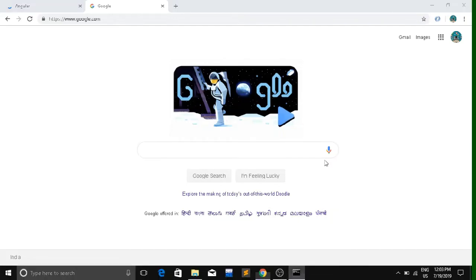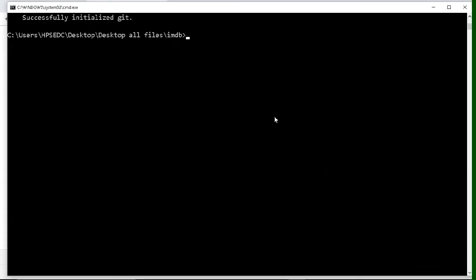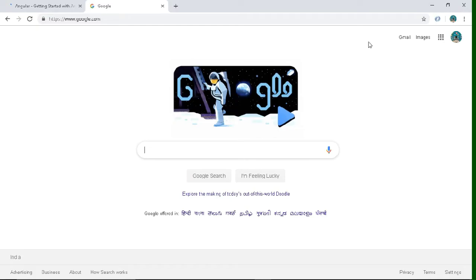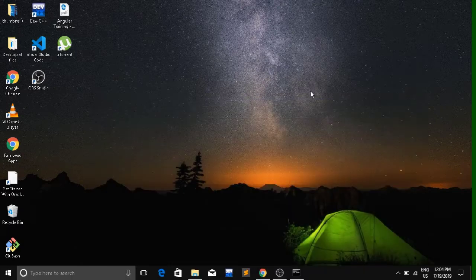Hello everyone, in this tutorial we will see how to open an Angular project in VS Code. First you should install VS Code by going to the VS Code official website, and then you can write this command: code and then your Angular project name. After typing this, wait for some time. It will automatically open the VS Code editor including all the configuration files.